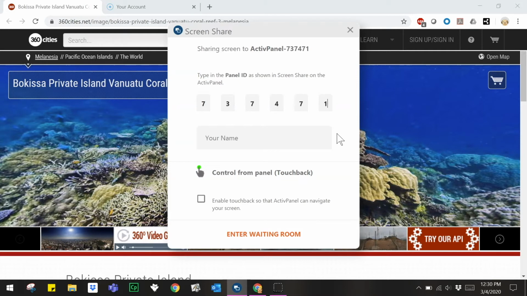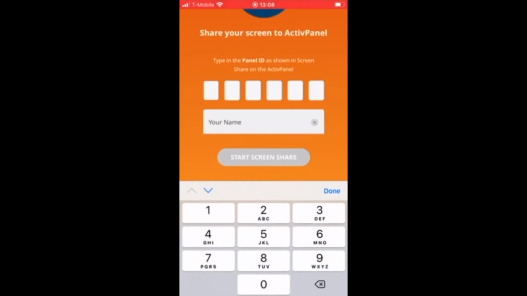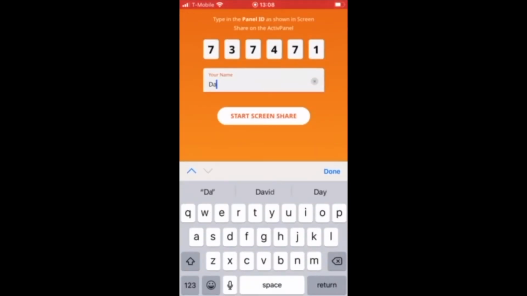To connect from a computer with a share screen sender, enter the panel ID, next enter your name, and be sure to enable touchback. Select Enter Waiting Room. Students will enter the panel ID and their name within the Chrome extension or the mobile app.